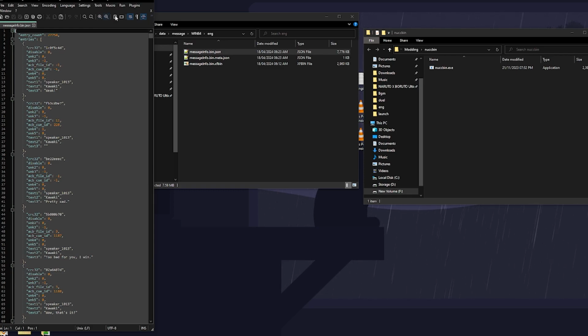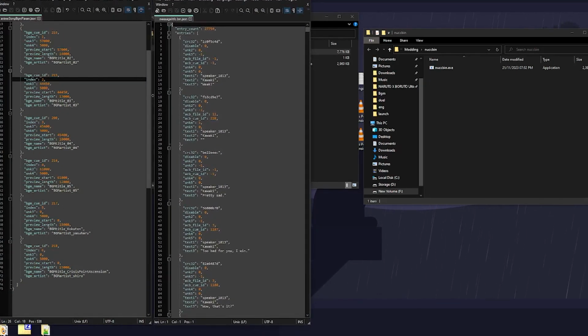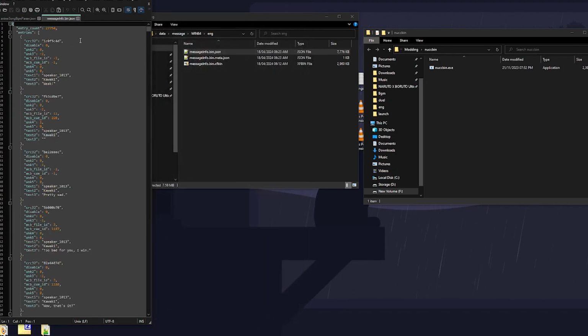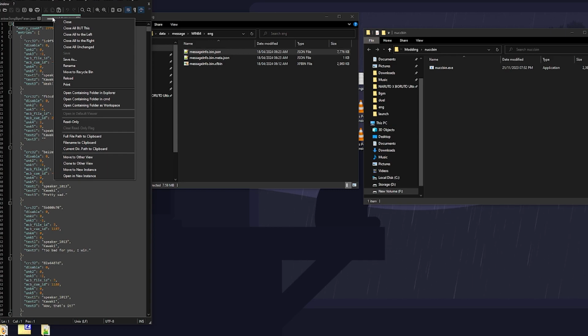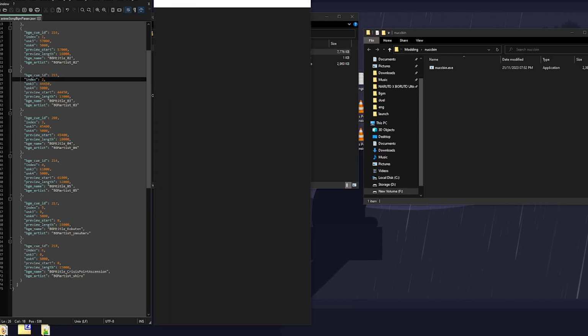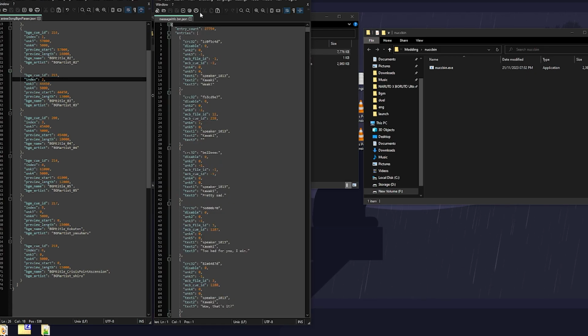Okay, it's done loading. So now I'm going to drag this over. If you didn't see what I did there, I'm going to quickly do that again. You right-click the file up here, and you click Move to New Instance, and that'll open the file up in its own window rather than having it attached to the same window as this one. So we wait again for this to load.